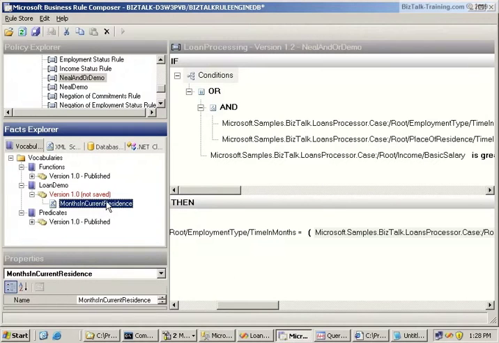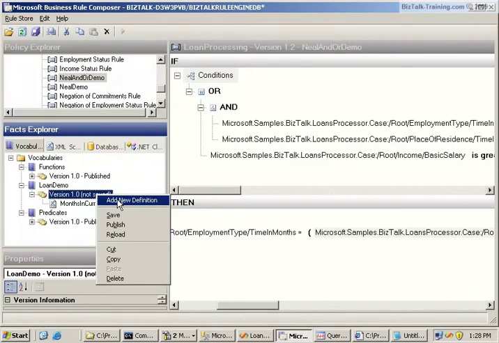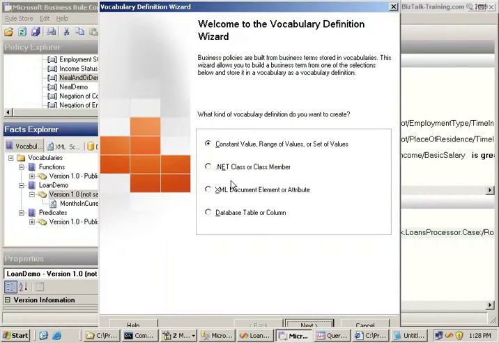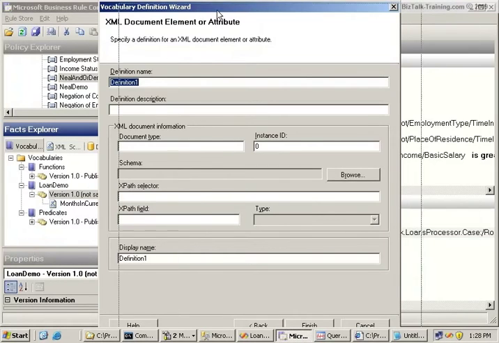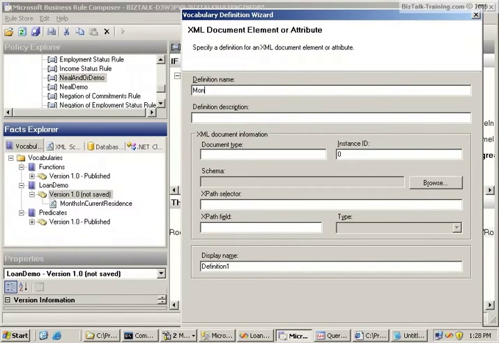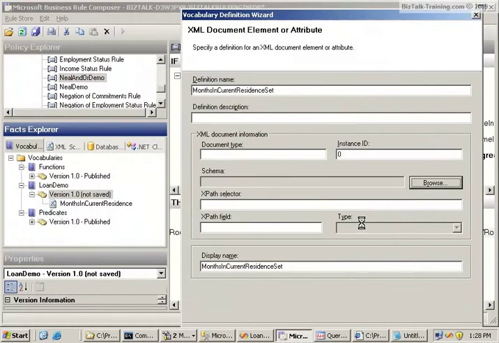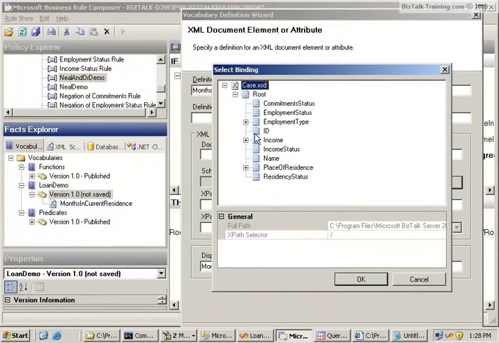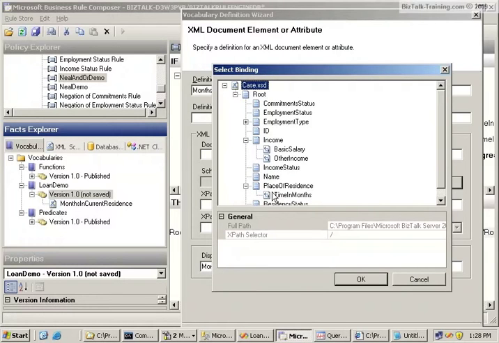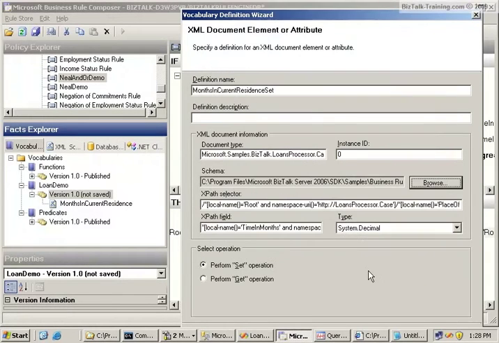So now, since that was for the get, let's repeat the exact same process and add one that will set the value. So we'll go to XML element again. And so we're going to put the exact same name here, except months in current residence. Let's put the word set there. Then we're going to have to browse our schema, pick the same element again, time in months, place of residence.